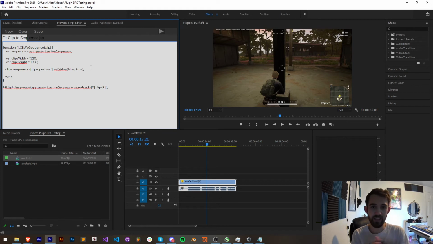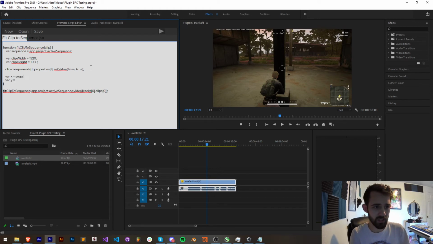So let's go ahead and say var x. We're going to need a scale for the x and a scale for the y. So I'll say var x and var y. X is going to be our sequence. And to get the pixel width, we need to say frame size horizontal. And if we want to get the sequence height, we would say frame size vertical. And then we're going to basically divide that by our clip width. So this is going to say 1920 divided by 1920, and this one divided by our clip height.